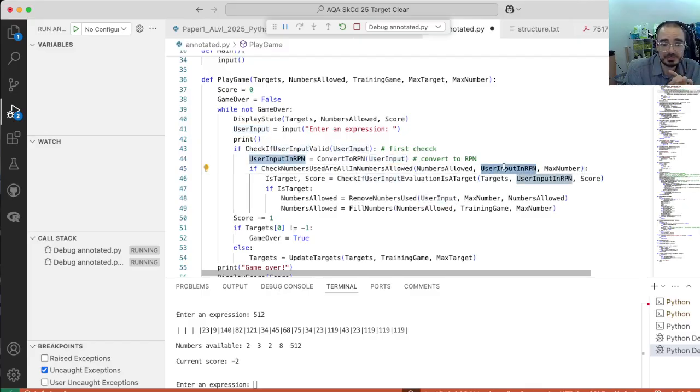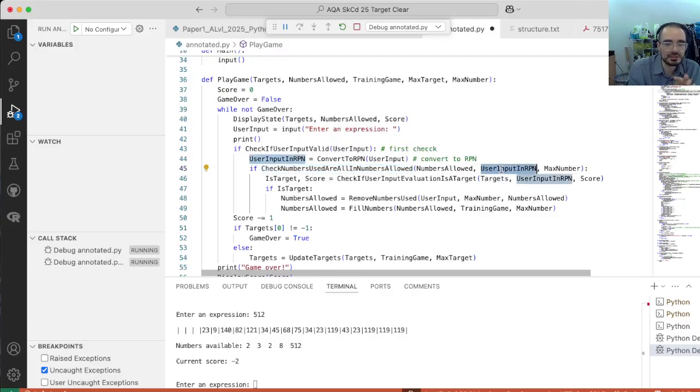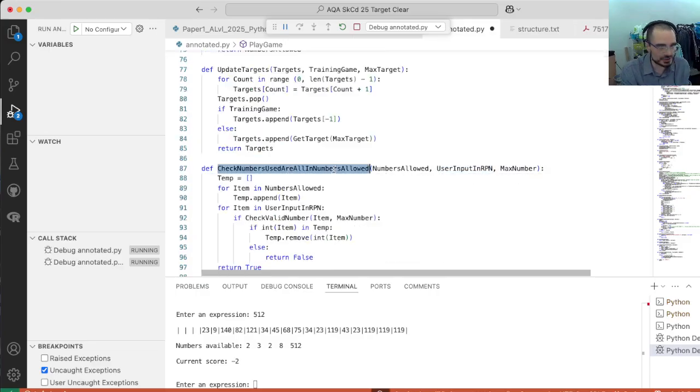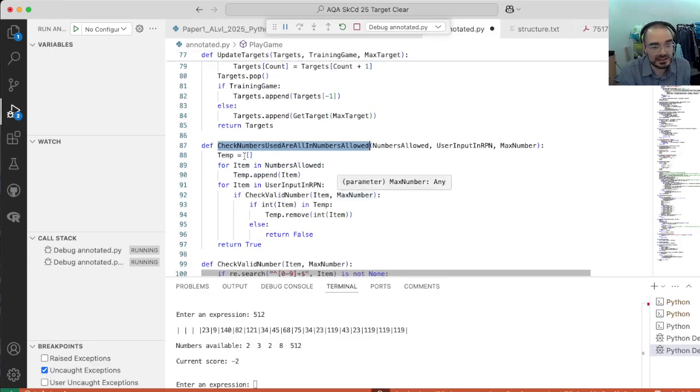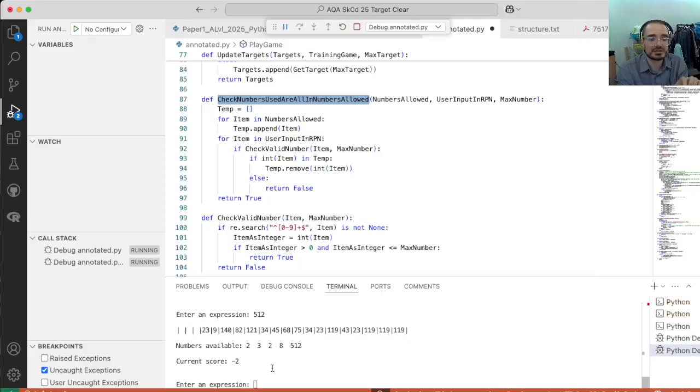Right, so we've converted it to an RPN. We now put the user input in the RPN, and then we check numbers used are all in numbers allowed. Remember, in the RPN, the numbers used are still as strings, not as integers. But this is just a simple check, shouldn't be too difficult. There's a temporary array. We put all of the numbers in numbers allowed into the temporary array. You're only allowed to use them once. So I can't do two multiply two because I get two twos, but I can't do three multiply three because I only get one.